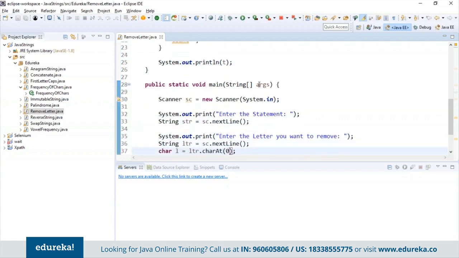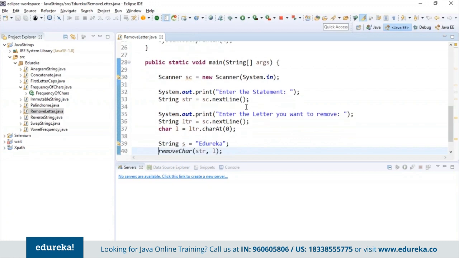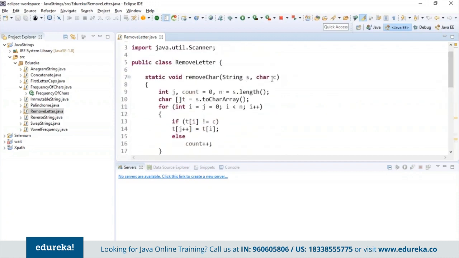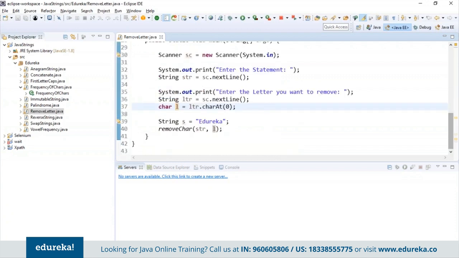And now here, it's asking to enter the statement, and that is the reason I have used a scanner class to read the input and then enter the letter that you want to remove. And it will remove the character that is present at this. That will be the one which you want to remove. And finally, I am calling the function with the string, that is str, and the character will be L because it will remove the character that is present in this location. So the removeChar method comprises string s and char c, and my char c will be L. That is this one. Simple.